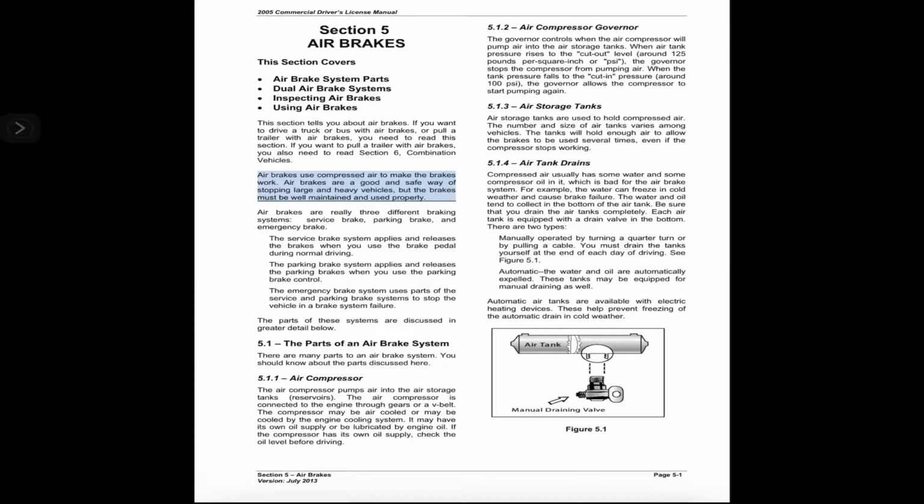Air brakes use compressed air to make the brakes work. Air brakes are a good and safe way of stopping large and heavy vehicles, but the brakes must be well maintained and used properly. Air brakes are really three different braking systems: service brake, parking brake, and emergency brake. The service brake system applies and releases the brakes when you use the brake pedal during normal driving. The parking brake system applies and releases the brakes when you use the parking brake control. The emergency brake system uses parts of the service and parking brake systems to stop the vehicle in a brake system failure. The parts of these systems are discussed in greater detail below.